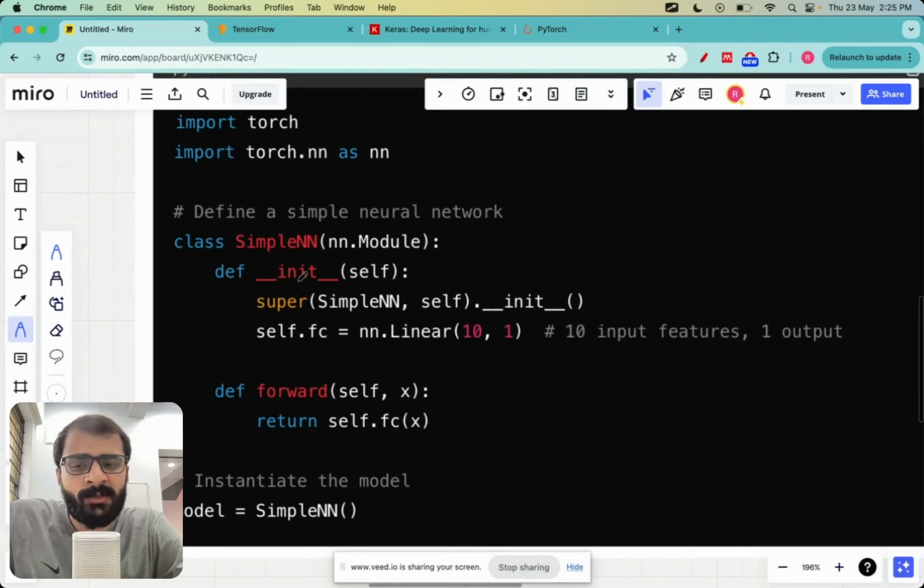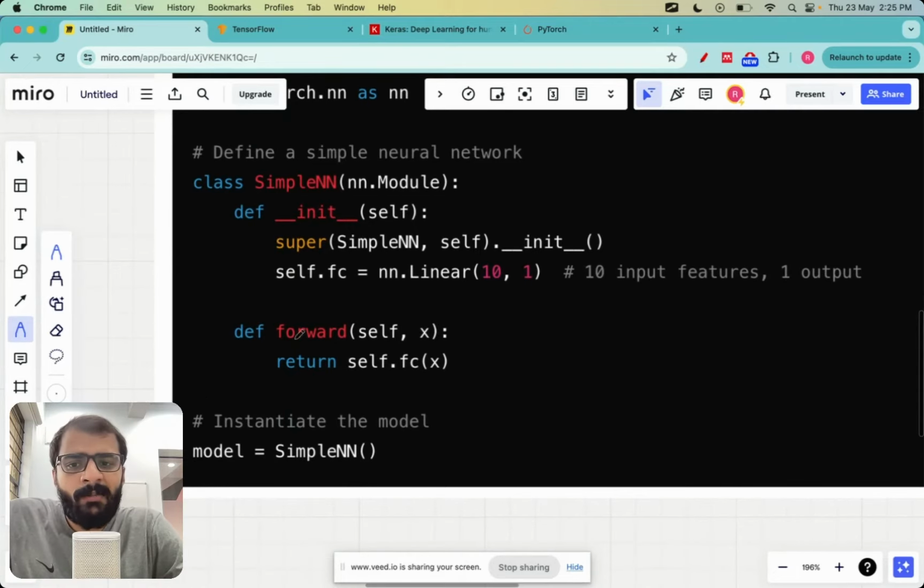So __init__ is a special method which is called automatically when an instance of this class is created. Then we define the weights of this neural network: 10 input features, one output. The second method is forward. So this implements a forward pass and then returns the output from the neural network.